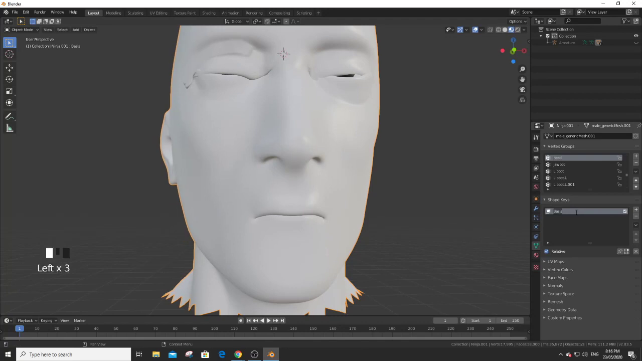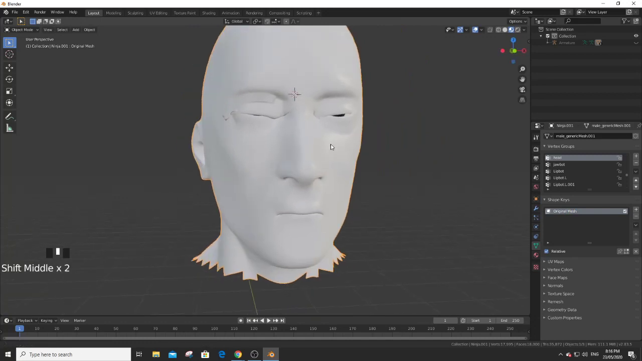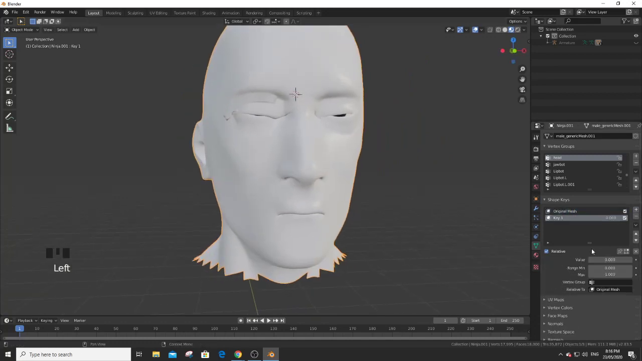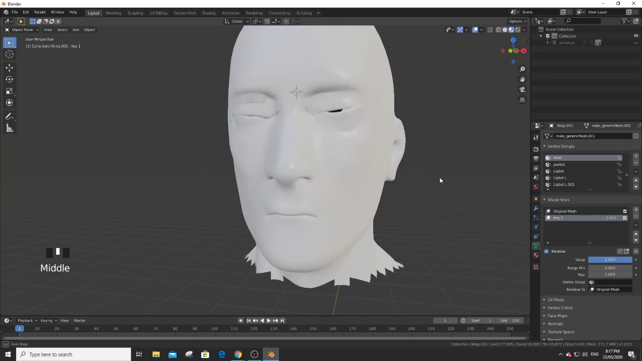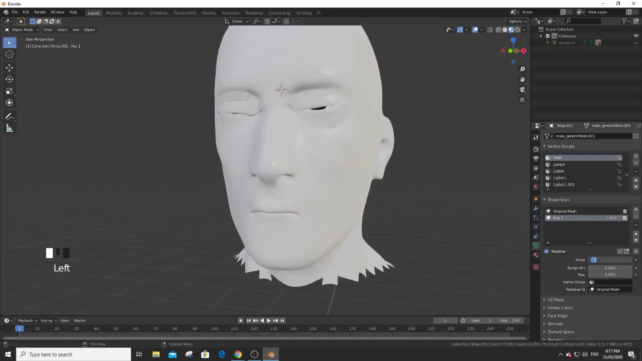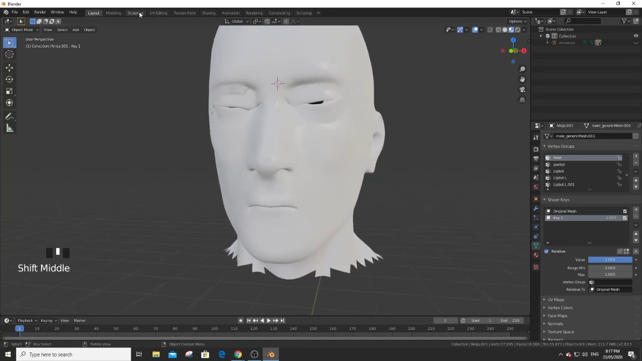So we have our original mesh, so we can rename this one original mesh. Keep in mind that this is the original mesh. We can't do anything with this except we're going to add another mesh. You can see that we have values and range minimum and maximum. In the next shape key that we're going to apply, we can apply a 1 value. Keep in mind that if we put a 1 value, we can do something in our mesh. So we need to go to sculpting.